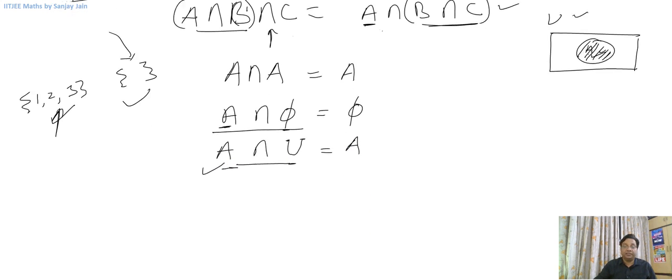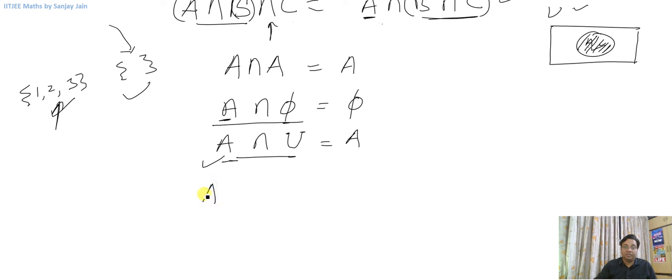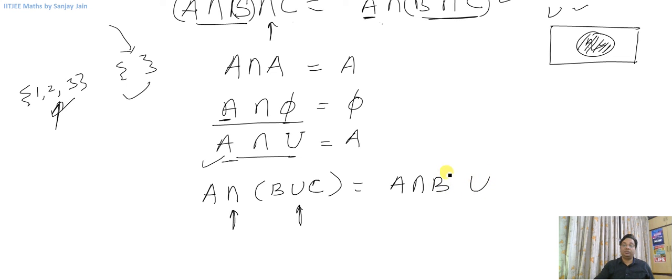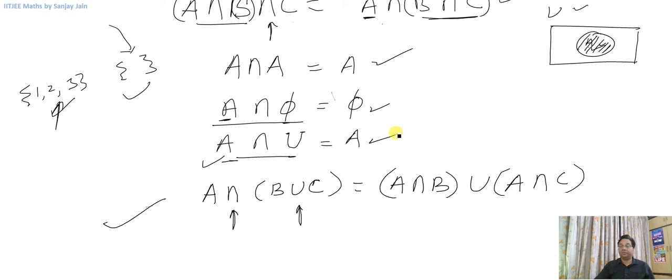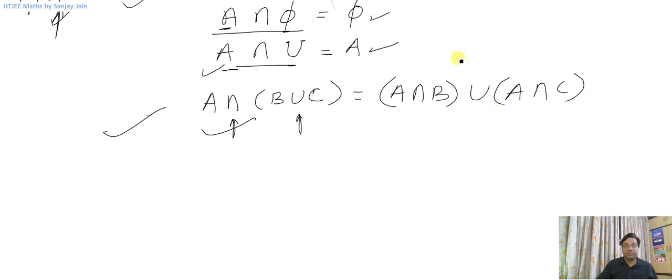Another important property is distributivity. What I mean is, if I have something like this, B union C, so this intersection can be distributed over union. So I can write it like this: A intersection B union A intersection C. So this is property of distributivity. Okay, this is idempotent law, this is intersection with empty set, this is intersection with universal, and this is distributivity. Okay, so these are some of the properties of intersection.